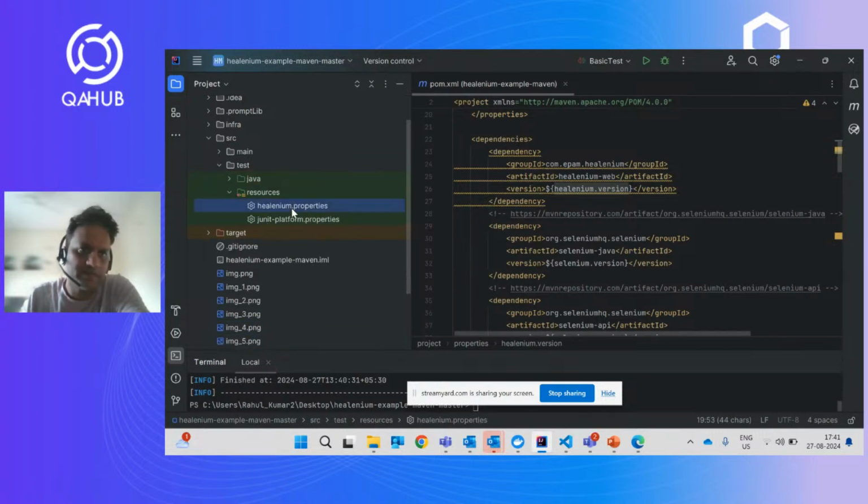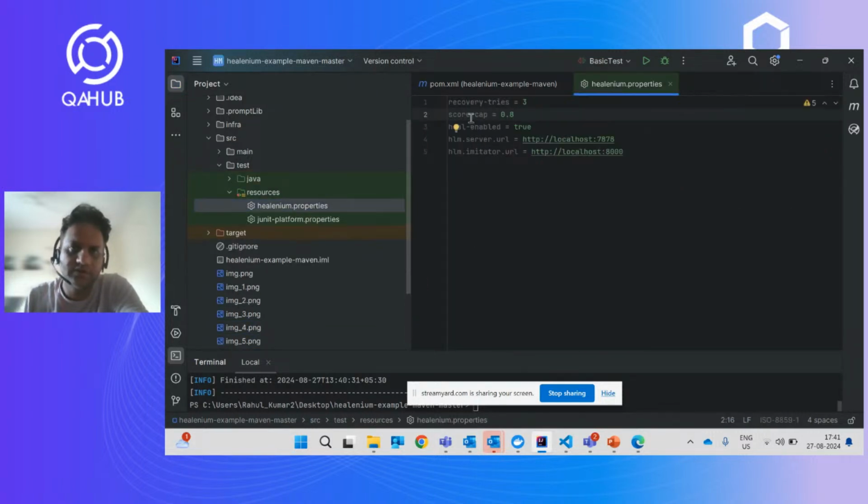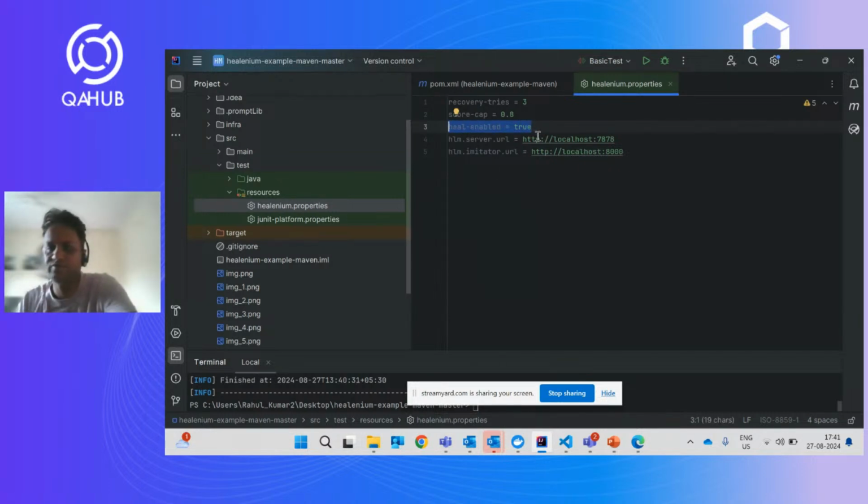the Healenium properties. This tells the Healenium system how many recovery tries you need to make. What is the score cap? Like whether you want 80% similarity or 90% similarity, you can give that. You can also switch Healenium enabled on and off. If you make it true, healing will be done. If you make it false, healing will not be done.